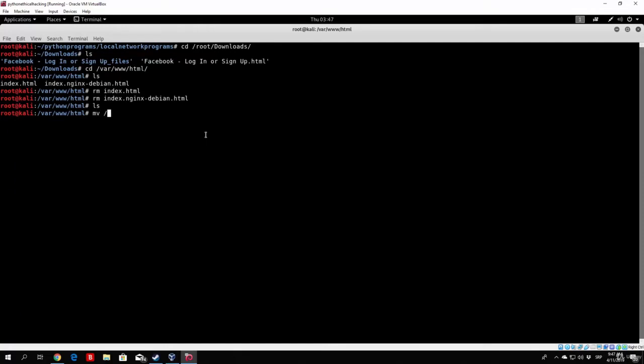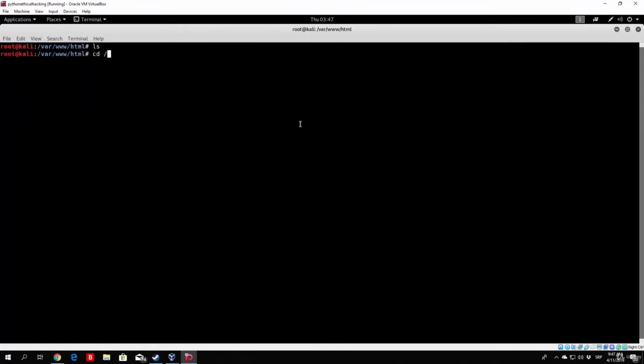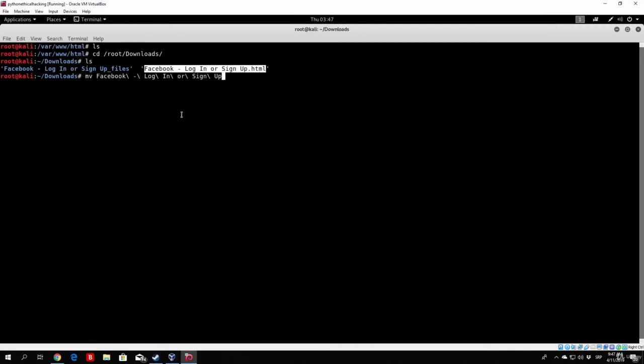So I will move root, downloads, and then Facebook login signup. If you don't know how to specify this name, all you can do is just press tab, and it will by default select the name of the file. But in case you have multiple files, that will not work. So I will show you how you can actually rename the file. Go to your downloads. You want to move, so move and then the Facebook login or signup, and then you want to move it to the Facebook -r.